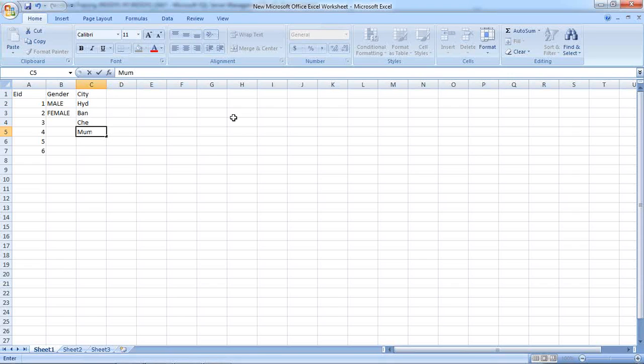Apart from Hyderabad, Chennai, Bangalore, and Mumbai, if the user passes any other value, don't accept it. That is not a valid range. So the range I'm looking for is Hyderabad, Bangalore, Chennai, and Mumbai. That is my range. So if the value you are inserting is in the range, then accept the value. Otherwise, just skip that value. Otherwise, throw the error.